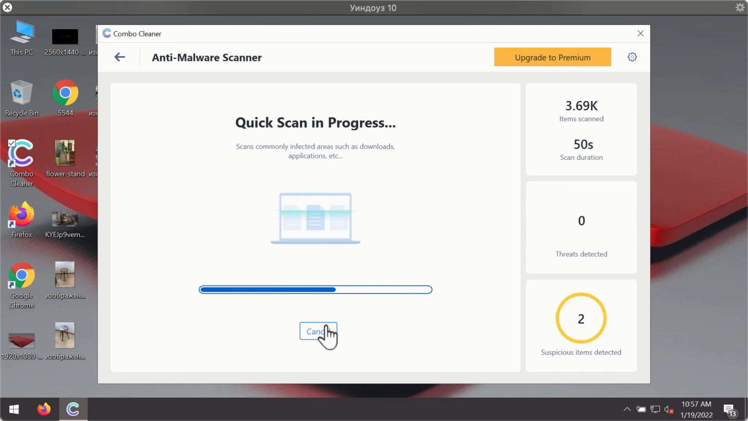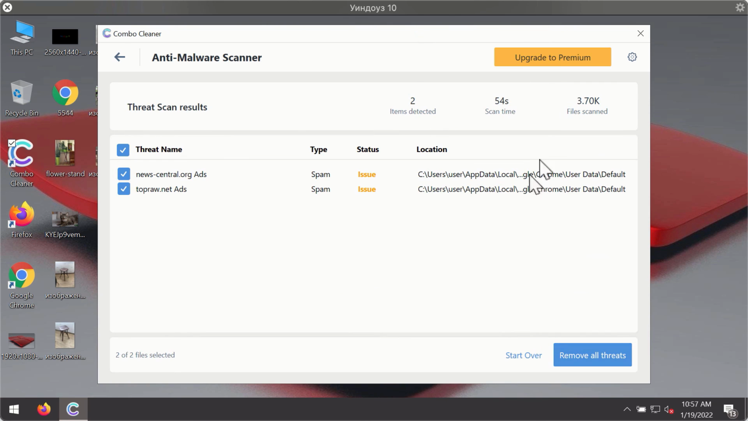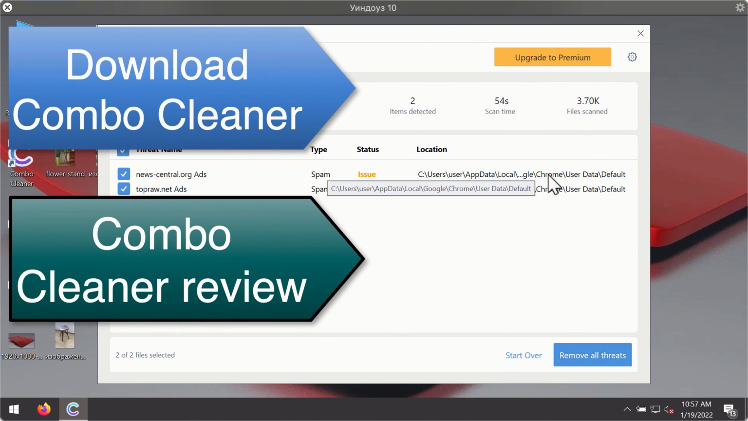Then, after the scanning has been completed, you'll see a detailed summary of the threats that were found during the scanning. The summary will show you the name of the threat and its exact location on your computer. You'll be able to remove each threat manually by going to these locations, or you may consider upgrading to the premium license to remove these threats automatically.